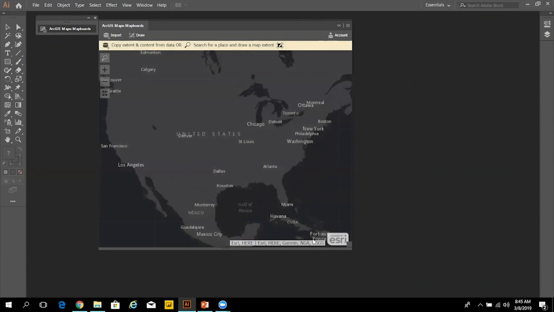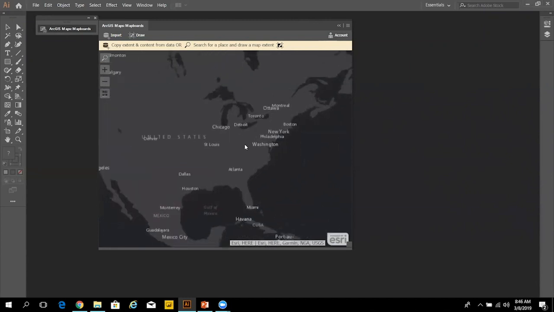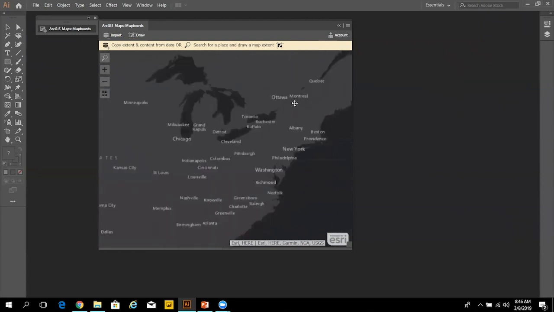So once you activate your application, you're in. You can see here now I have an account. I'm already logged in. I have my buttons enabled. So the first thing I want to do is show you how to draw a map extent. So for example, I can pan and zoom just like you would in any kind of mapping workflow here.